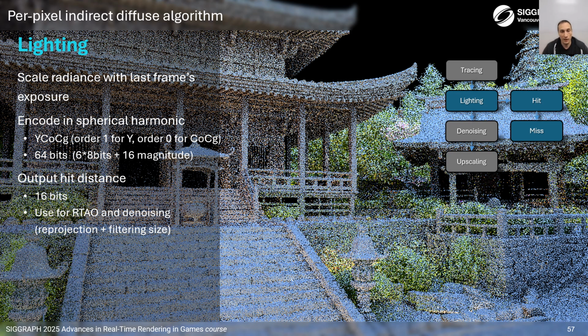We also output the hit distance, which will also be denoised and filtered. This is going to produce a ray traced AO that's going to be combined later on with the result. This parameter is also helpful to help the denoiser decide the size of the kernel that's going to be used, and also the reprojection in case of specular lighting.